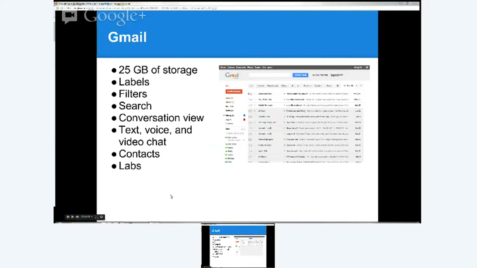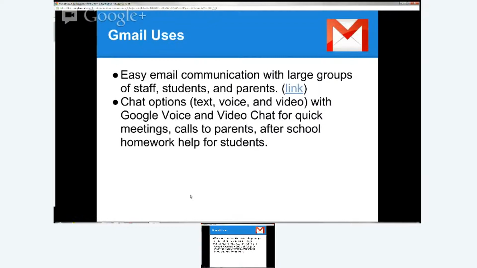All right. What have we used Gmail for? Well, the biggest thing is just easy communication with large groups of people. What we've done is we've set up Google Groups, which are like listservs or email distribution groups for just about everything. So for our staff, we have Google email groups for all of the 8th grade teachers, or all of the high school math teachers, or all of the elementary teachers, and we can very easily, very quickly, just boom, send out a message to those groups of teachers. Same for our students and parents.